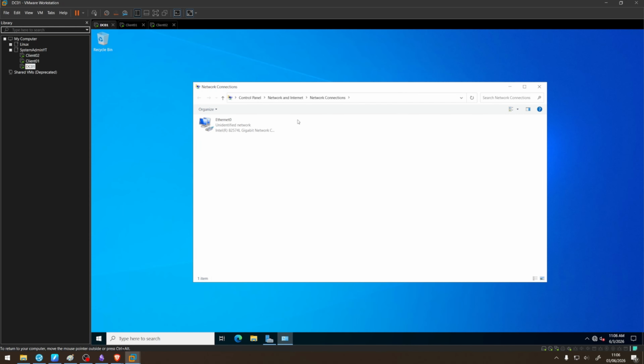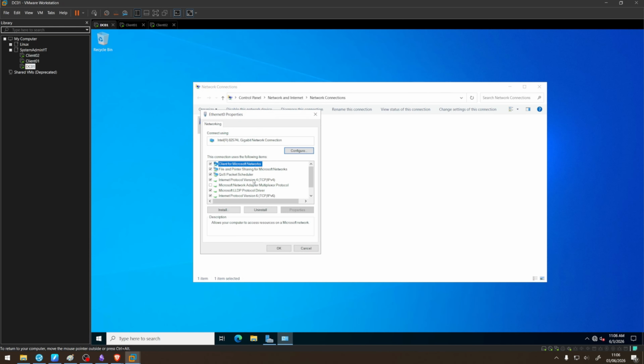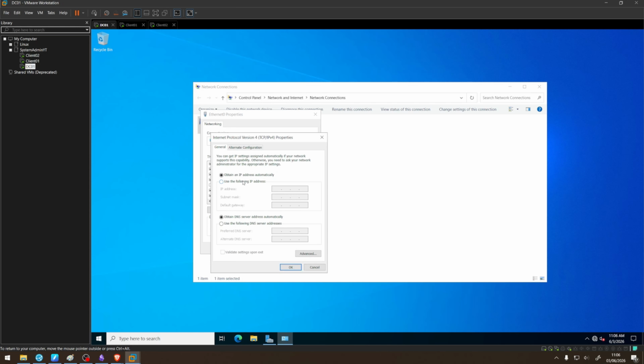That should open up your network configurations. You can figure it out, but that's just how I did. What you want to do then is right click this, go into your properties, okay? Go down to Internet Protocol version 4, and we want to manually set our IP address. Use the following IP address.